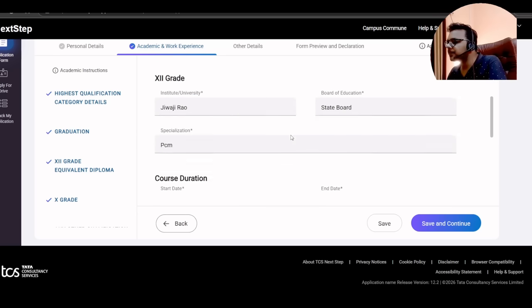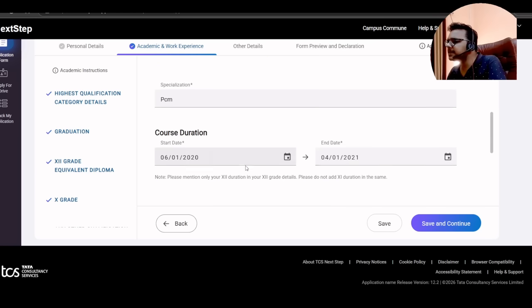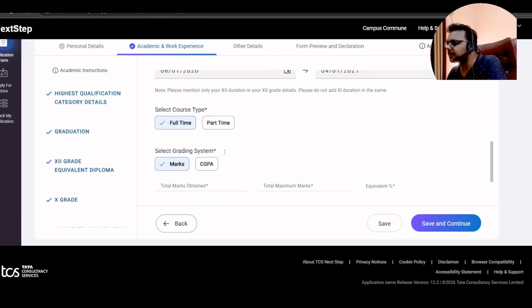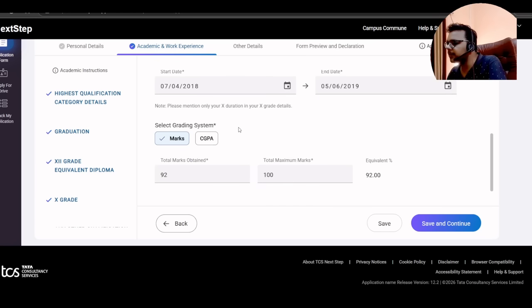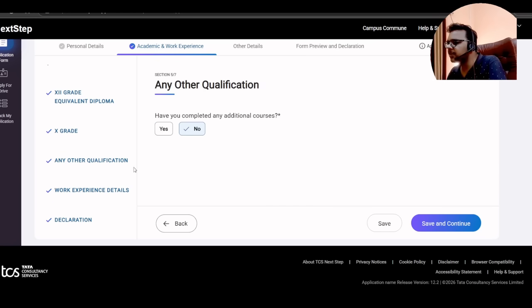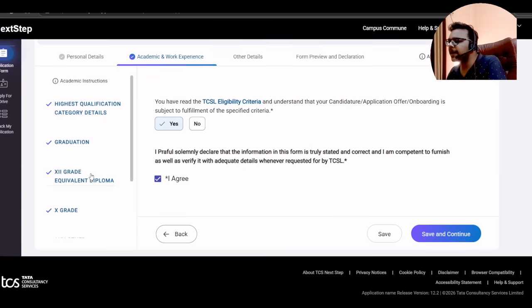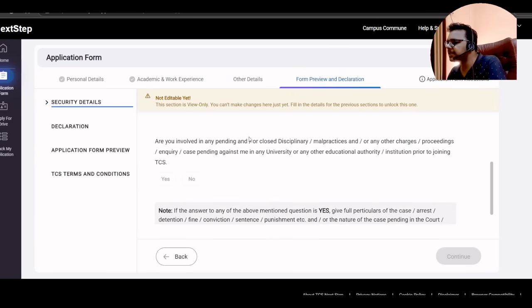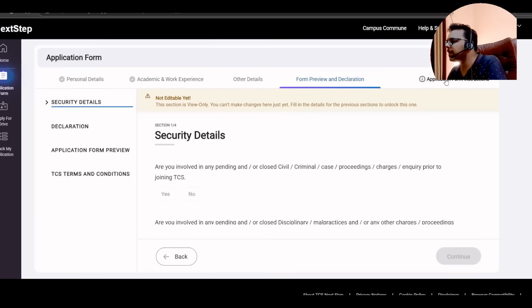You can see here. The main thing is these things should not overlap. If there is an overlap, then it can create issues. Then other qualification details like 10th, 12th and these things you need to fill according to your qualification. Any other qualification you will fill. Work experience you will fill, and then the declaration you need to fill, and save and continue. I already filled the whole form. Then you can see the other details, form preview and declaration. After filling that, you can continue, and after the application form instructions, you can submit the application form.